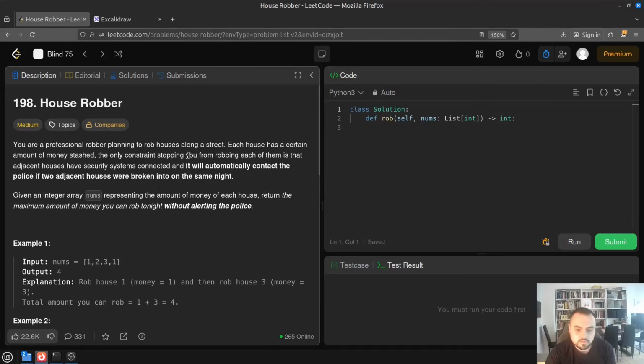Yes, of course, we want to rob as much as possible, but if we could rob each house, then this wouldn't be any interesting problem. The constraint is that we have to skip certain houses. We can skip multiple houses, but we cannot rob adjacent houses. So we cannot just rob one next to each other.